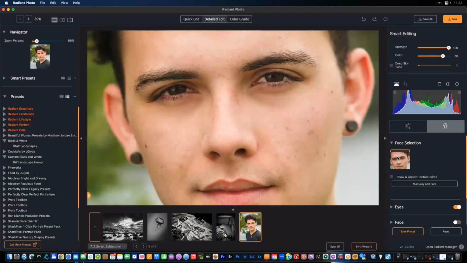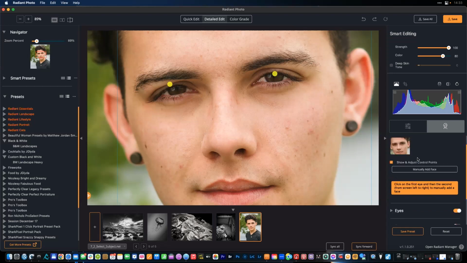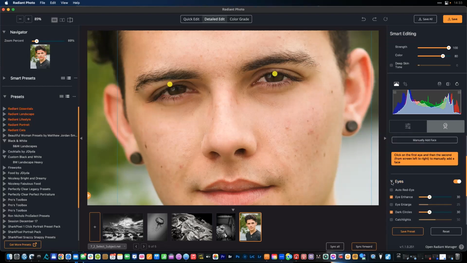You can see the face has been detected automatically. If it wasn't, you can click manually add face. Additionally, you could see the points that it's recognized. Now, these don't have a specific position. Some people think they go over the pupil, but they don't. What they do is they affect your adjustments.